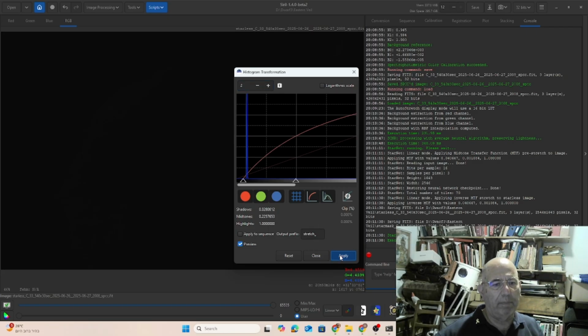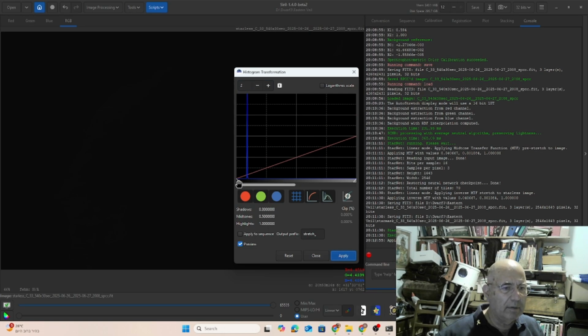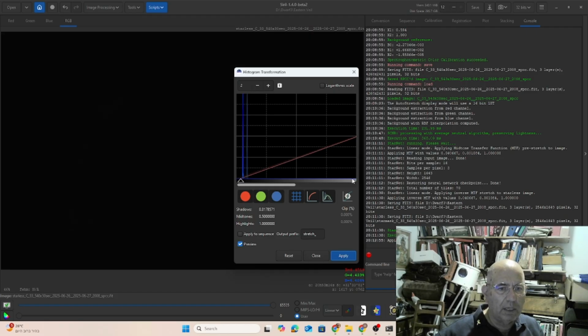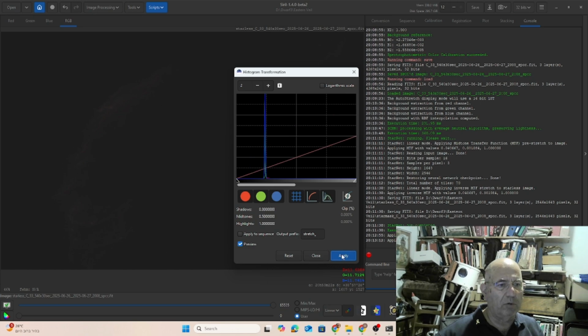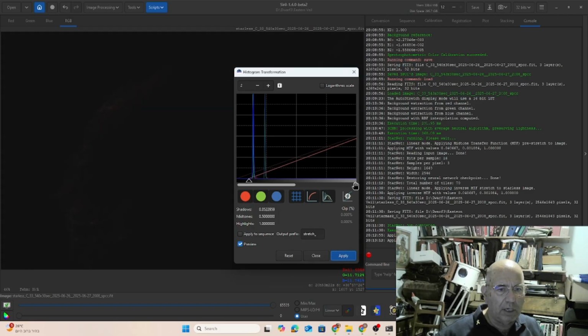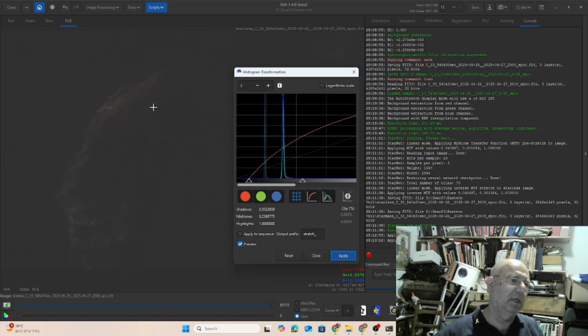Still nothing. I'm applying, and again moving this one to the beginning of the histogram, and also this one. Now we can see that it is stretched a bit, and we are beginning to see the veil here. So we'll make apply, and another time, not to touch the histogram, but only close to it, and close to it here also.